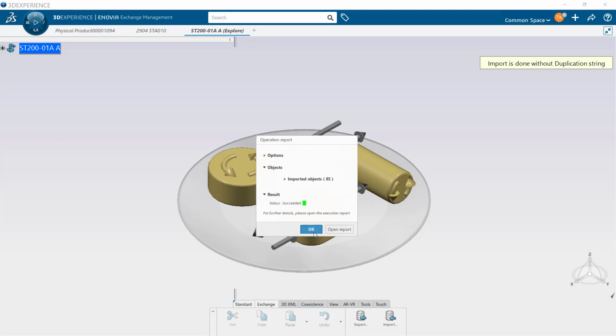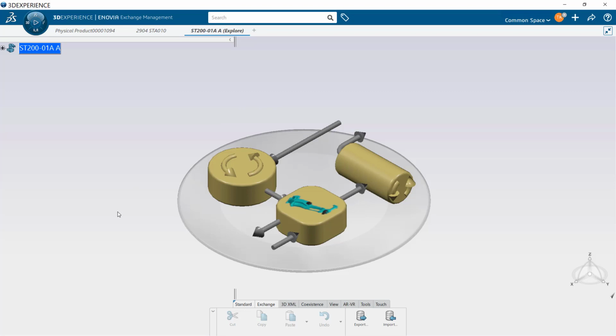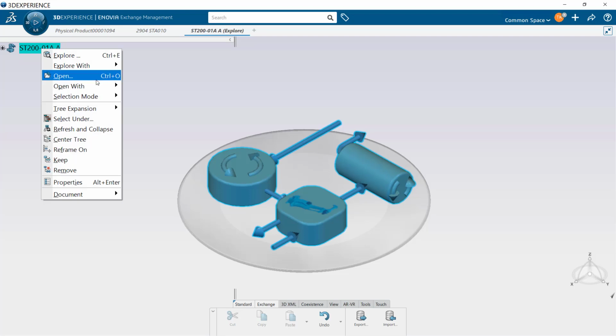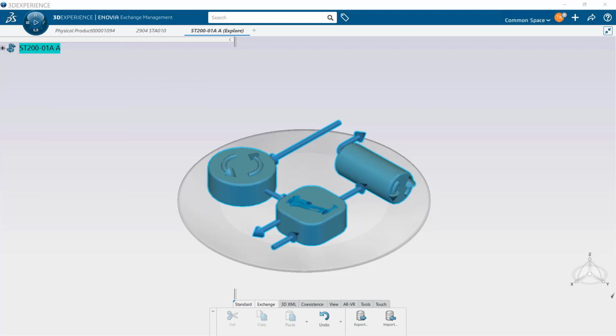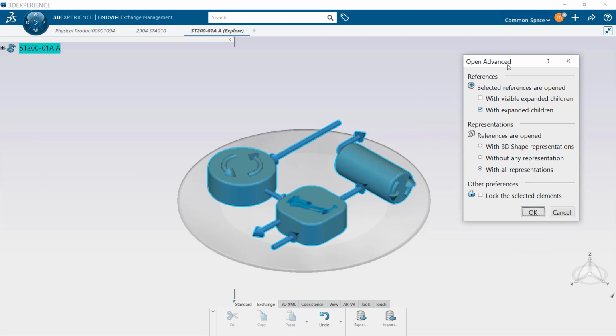And as you can see, it was imported successfully. And this is a navigation view of this robot. So what I really want to do is to open this, but I want to open all of it. So I'm going to say open advanced. And whenever we open in Delmia Robotics, we open advanced because we do want math data be loaded on certain components, and the software will know which ones we need the math data for based on how we have them grouped. And so what I want to do is I want to open my data with the expanded children and with all the representations so that I don't miss anything.